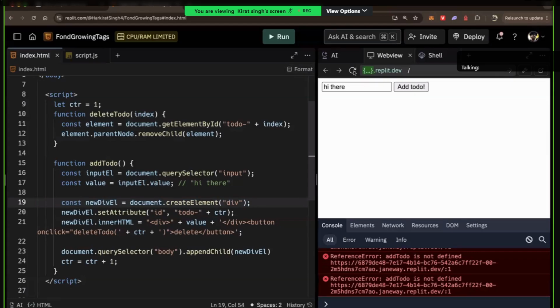It isn't yet put on the DOM, just created a fresh div element. We set its ID to be to do dash a counter variable. To do dash counter is initialized to 1. So the very first time this is called, the ID will be set to do dash 1 over here. The ID would be to do dash 1.